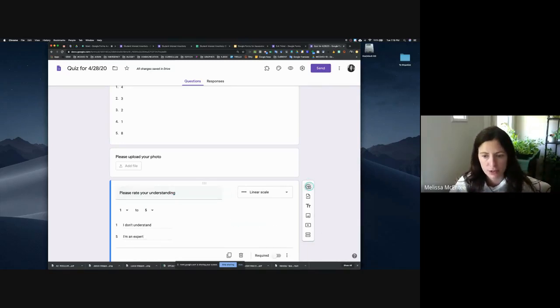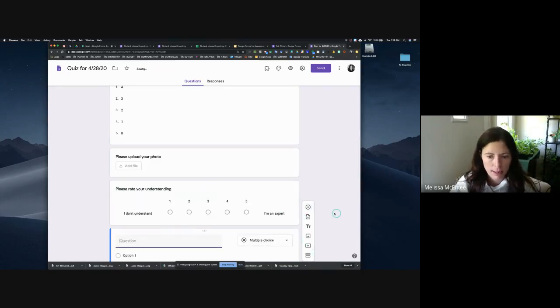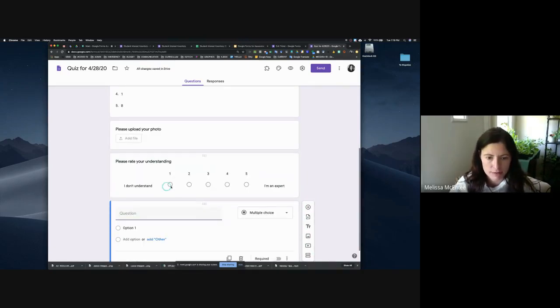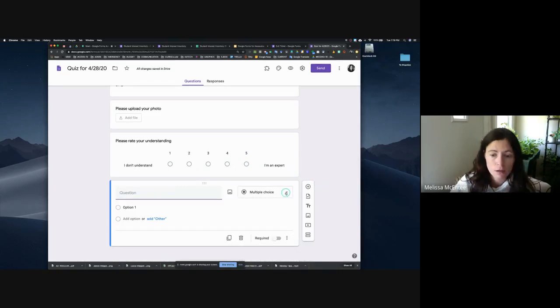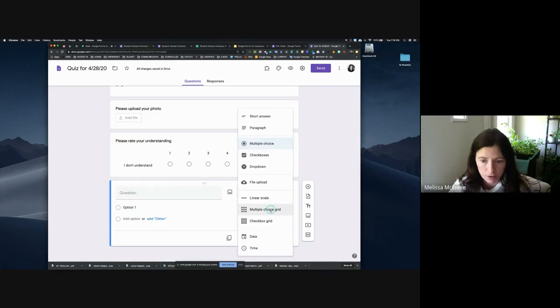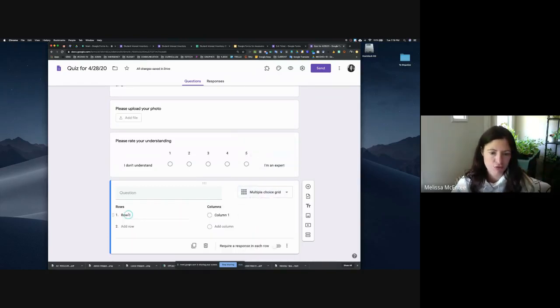I'll add another question here. And now you can see how that looks different, where students would have to select one of the radio buttons to be able to add in their self-assessment. If we go down further, we have the ability to create a multiple choice grid. If we do that, then there would only be one option that could be selected in each row and column.